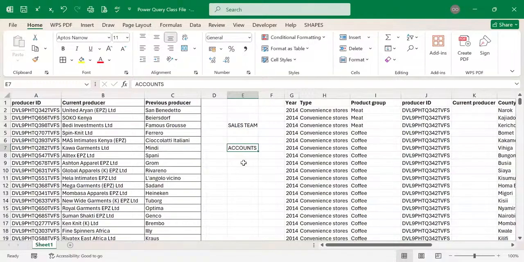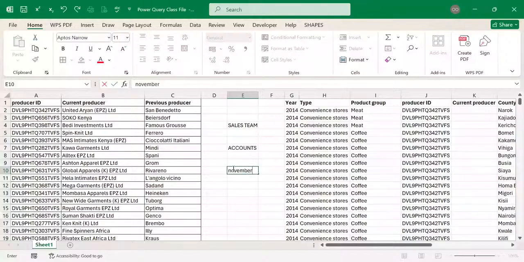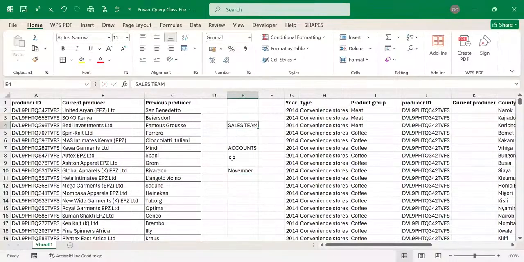Now, for the entire company, we want to come up with a report for the month of November. For us to get this comprehensive report, we must collect information from the sales team, from the accounts, and also from the production department. All this merged together will give us the report for this particular company.